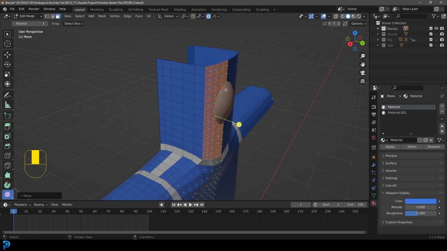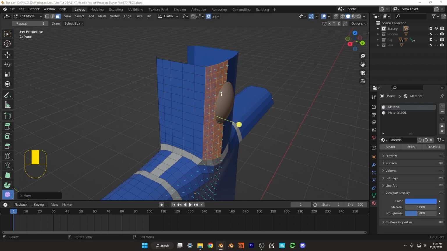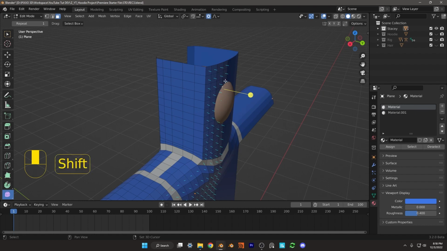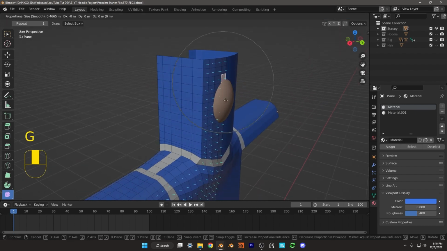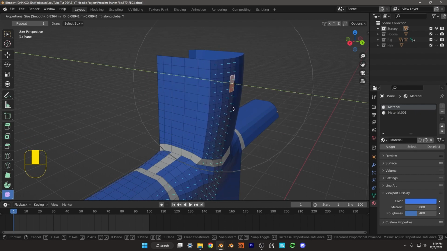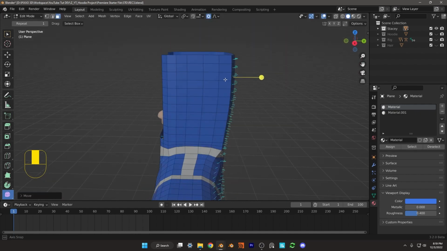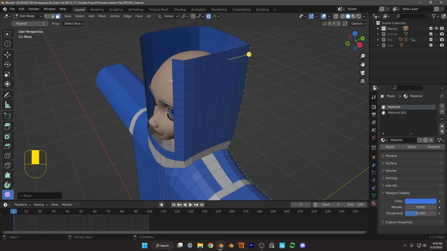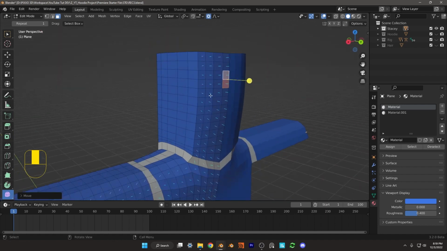And then grab just some faces at the top here, just about 2 faces. And then go G, Y, and just pull it out on the Y a little bit like that. Just so it goes behind the head. In this case, it's a stylized character, so the head's quite big. But on a normal character, we wouldn't have to push it this far.